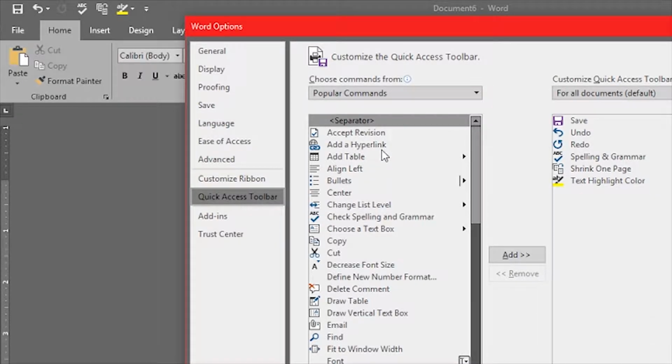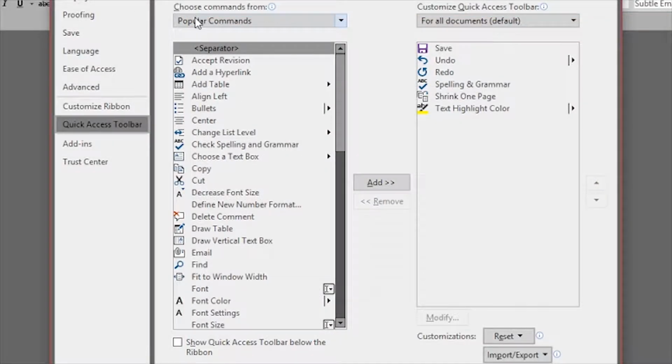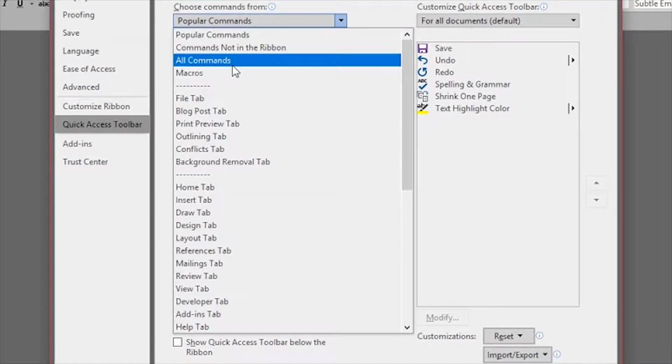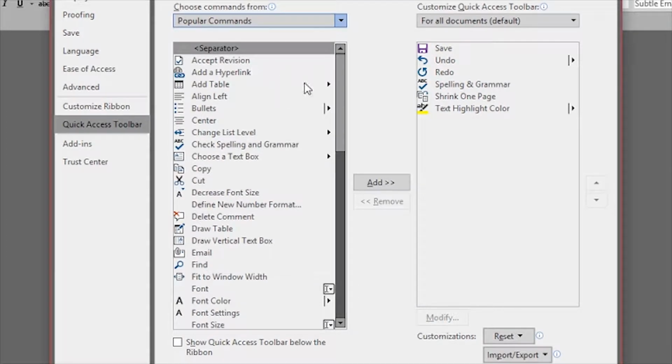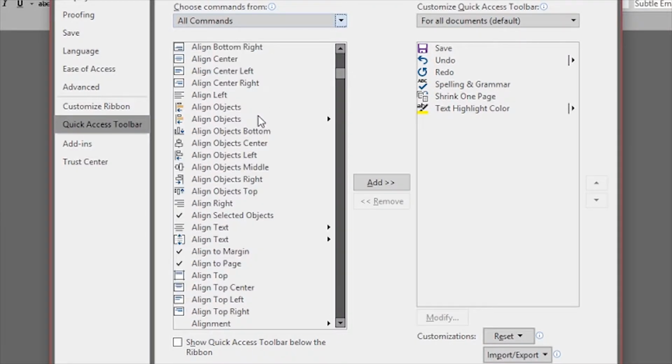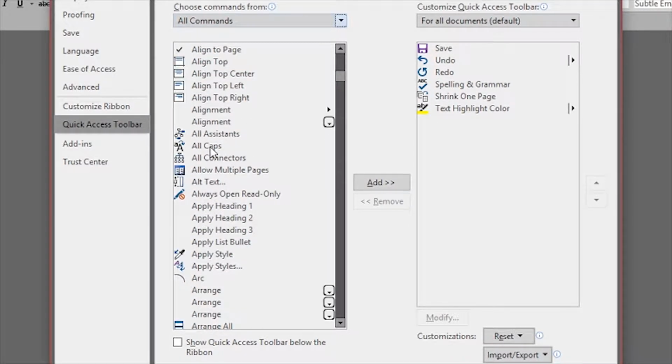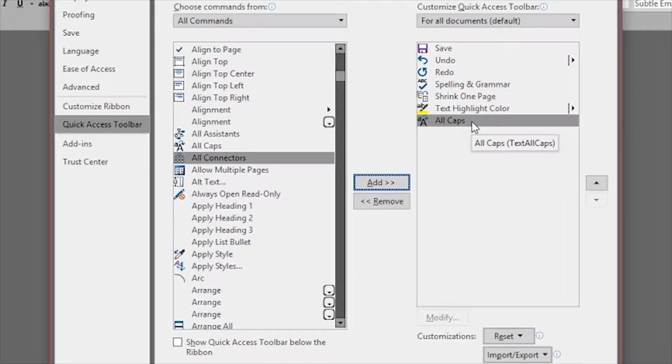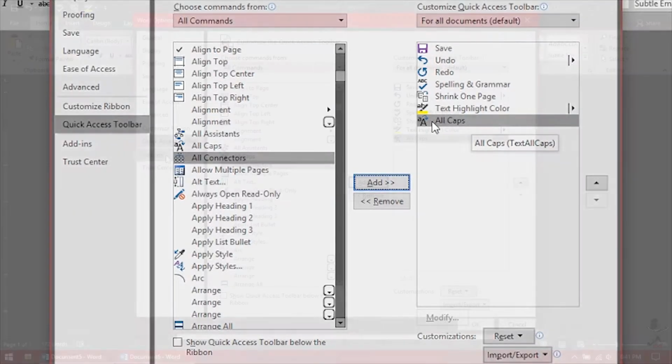If you feel like it's something that you know you're going to use a lot, again, instead of going to popular commands, you can hit all commands. And once this loads up here, it'll refresh. And then now you can see all the commands that you can add to your quick access toolbar. So let's say if I'm going to use all caps for some wild, crazy reason, highlight it, click add, and it's going to add the ability to use all caps to my quick access toolbar.